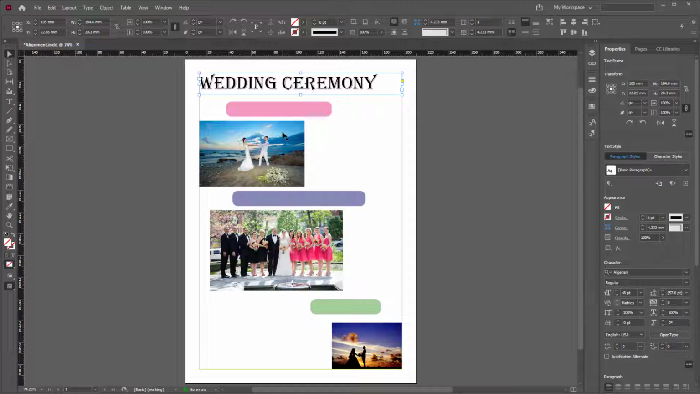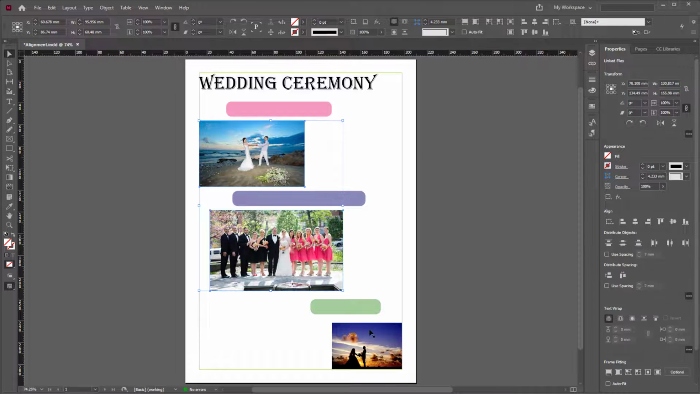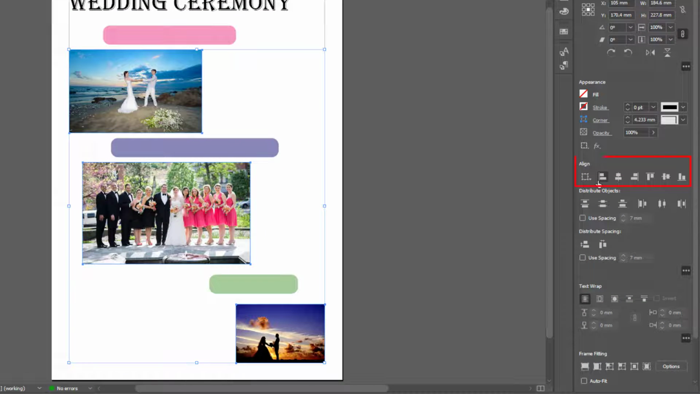For example, I have 3 images and 3 shapes on the page. Well, first by holding the Shift key, I select the images and go to this part of the Properties panel, Align section. Okay, here we have different sections that I will introduce you one by one. Align left edges, align horizontal centers, align right edges, align top edges, align vertical centers, and align bottom edges.